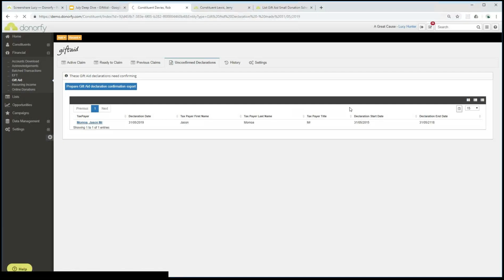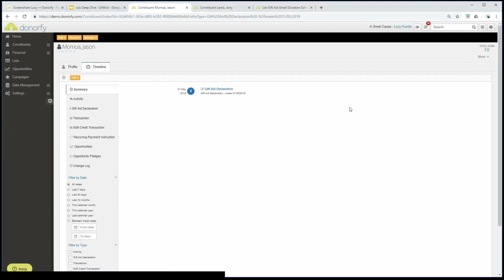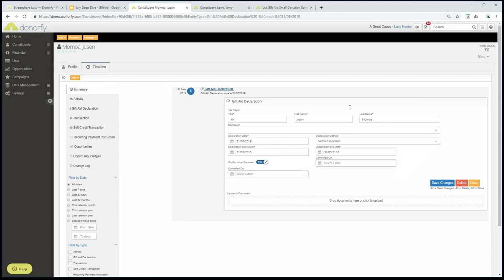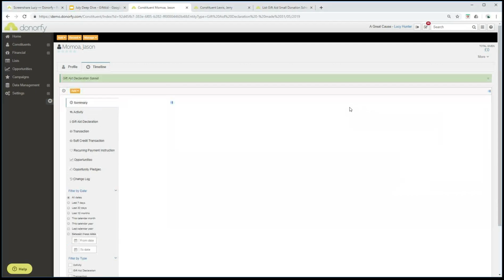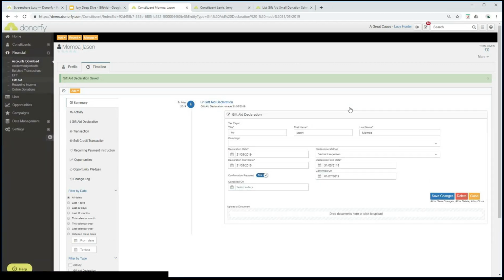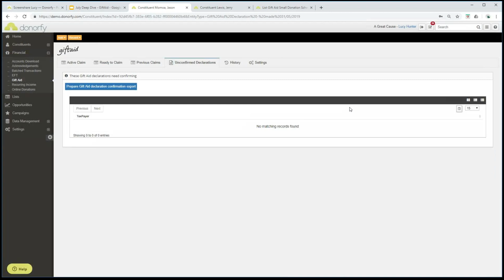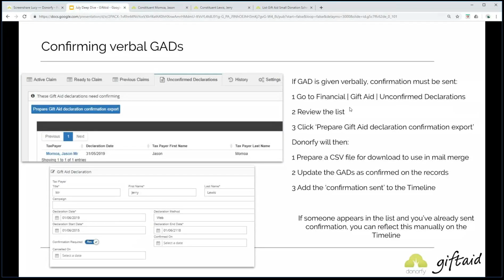So let's go to this record, go onto the timeline, have a look. Here's his GiftAid declaration. It had to be confirmed. Let's say that we confirmed that earlier in the week. Save the changes. So now if we look at that GiftAid declaration, the confirmation has been received. We go back to the Financial and GiftAid and have a look at unconfirmed declarations. It's no longer there because we have confirmed that one. It worked! Hooray! I didn't doubt it for a second. Right, okay, so we can confirm the verbal GiftAid declarations. So what's next?